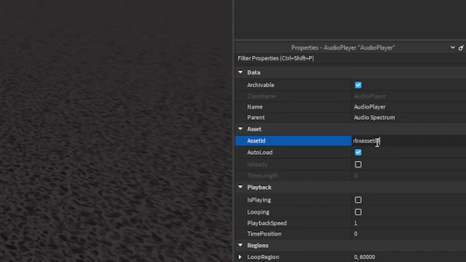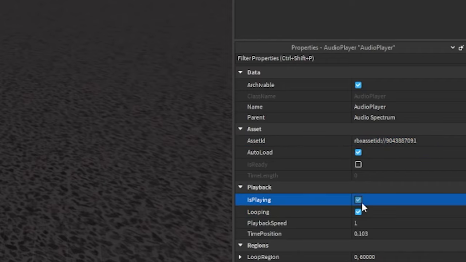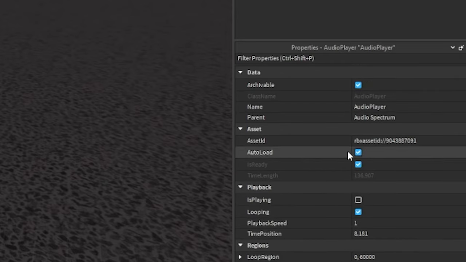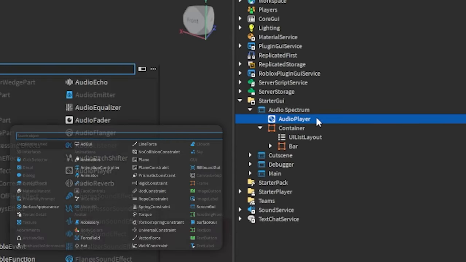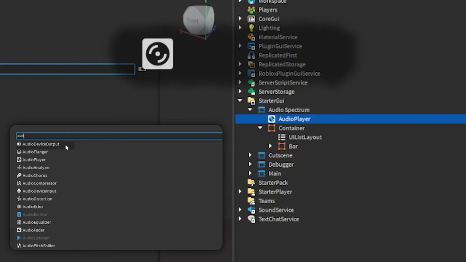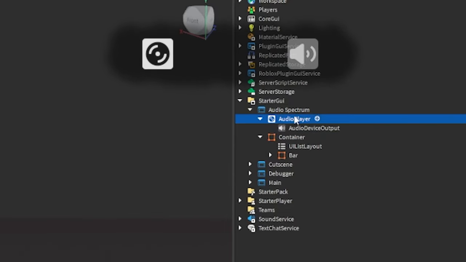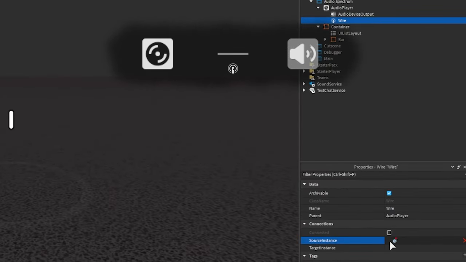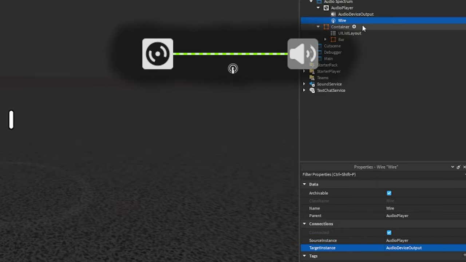Make sure it starts with rbxassetid://. When you set both looping and is playing to true, you should be able to hear your song, but you don't, because you need to wire it to one of your speakers. To do that, we'll insert an audio device output to the audio player. Create a wire in the audio player, and then set the source instance to the player, which you can consider the input of the wire, and the target instance to the output, which would be the output of the wire.